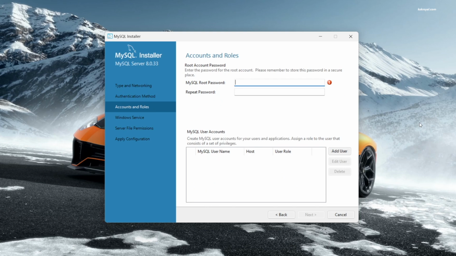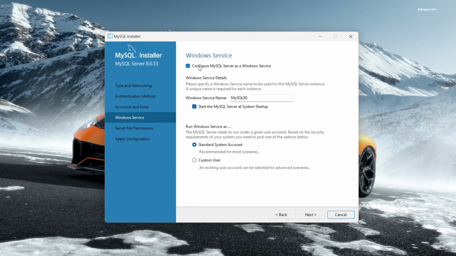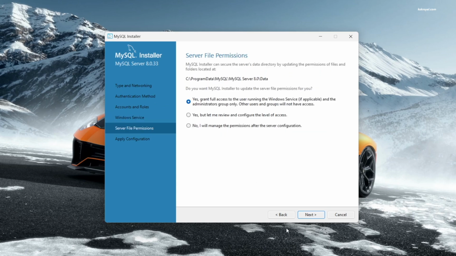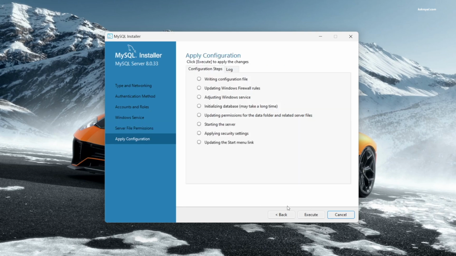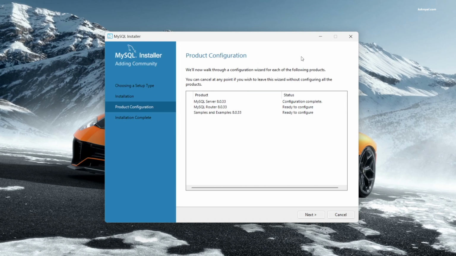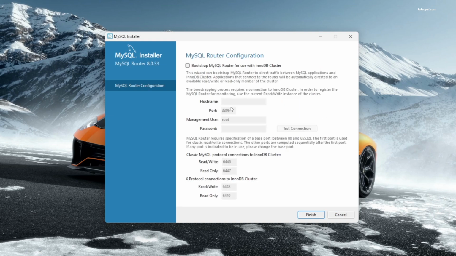By default, MySQL Server creates a root user and you need to assign a strong password. You can also create a standard user account and set a role to interact with the database. Now click on Next. Leave this section with the defaults and proceed by clicking Next to apply this configuration. Alright, now everything is done. Now click on Finish. Lastly, you need to apply the router configuration. Simply click on Next and choose to finish.